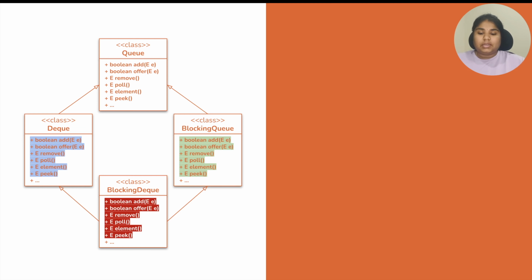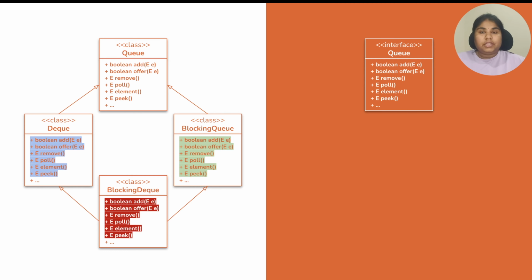Usually when the superclass add method is called, should it call the add of DQ or should it call the add of blocking Q? Because in both the classes the implementation is available. So this is the problem we are going to address using interfaces. The same can be understood if we think of Q as an interface this time.